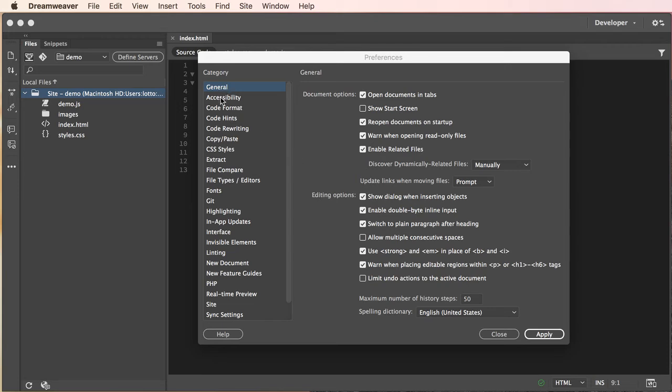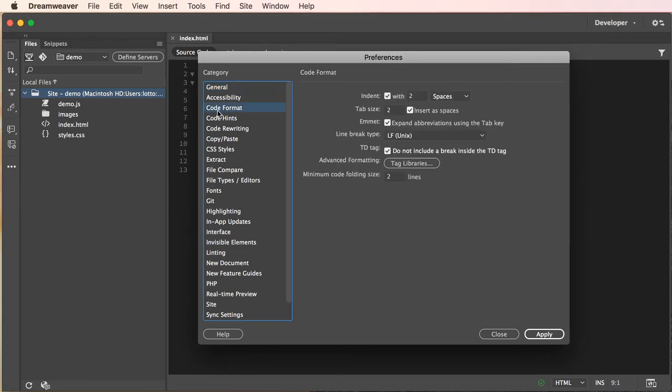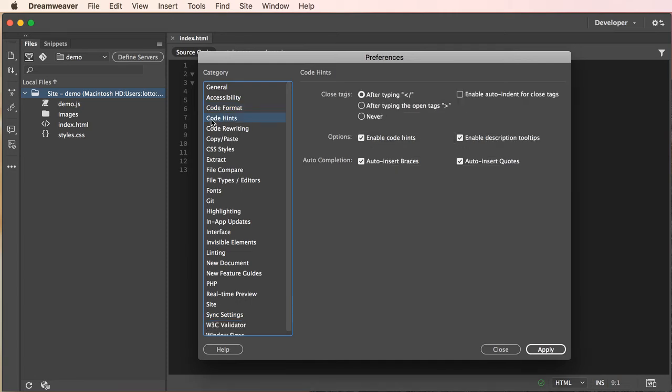I tend not to worry about accessibility, code formatting. You might find this helpful as far as indents or spaces for when you tab. And code hints, you might want to change the defaults for how Dreamweaver either begins or completes closing elements, I should say.